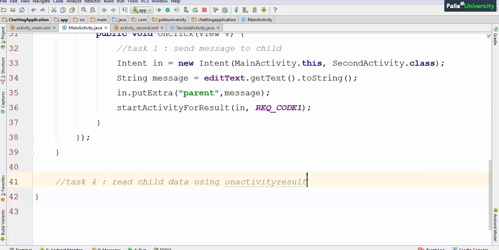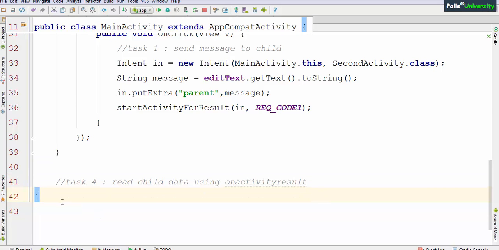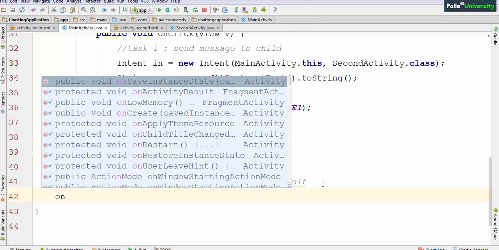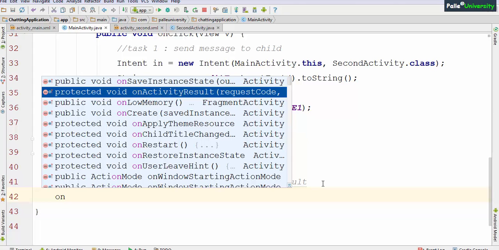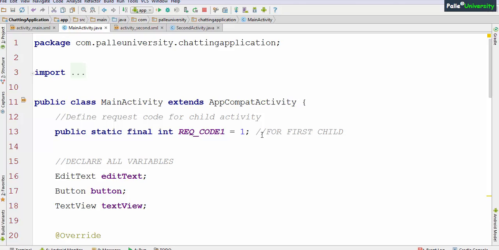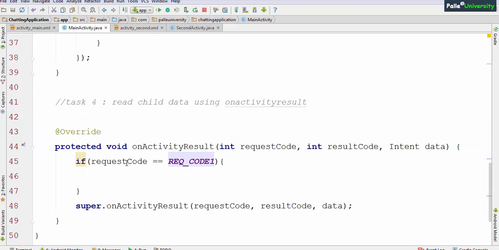Now here, don't type this method after your class curly brace. Method should be within the class. So now I will type onActivityResult. Second method. First step is we have to check whether data is coming from first child or other child. We know that for first child request code is 1. So I am putting a condition here. If request code equal to request code 1, which means data is coming from first child.